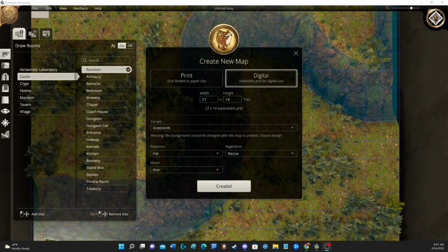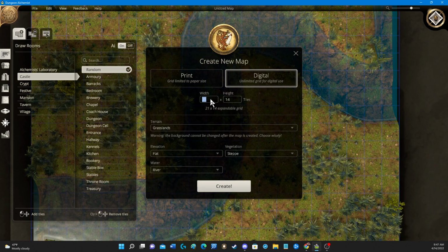Someone asked on one of my recent videos about making an outdoor setting, specifically a house or maybe the entrance to a dungeon next to a river, and so we're going to do just that. Let me get myself a nice big map here. We're going to go 50 by 50. We're going to go grasslands terrain with a flat elevation.